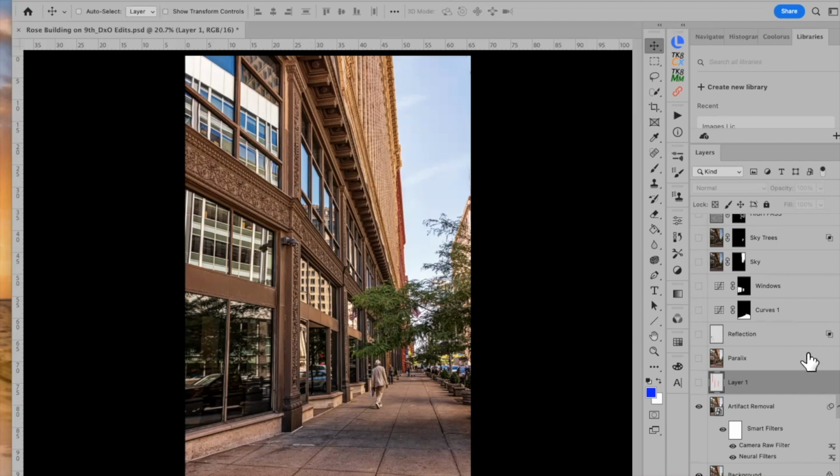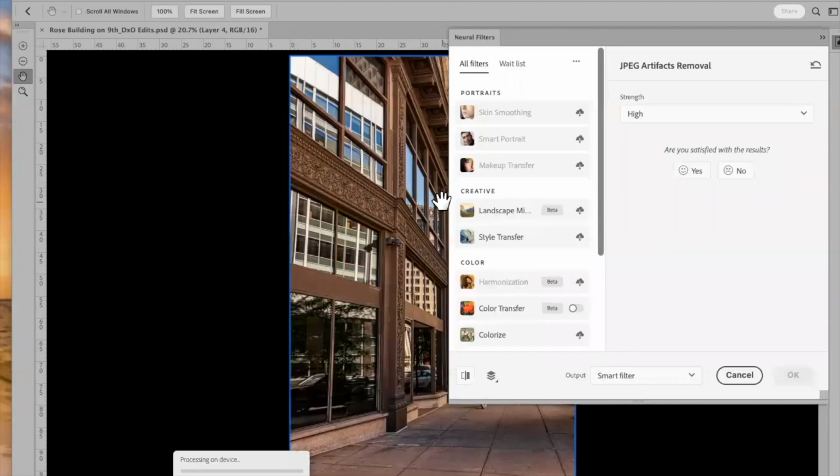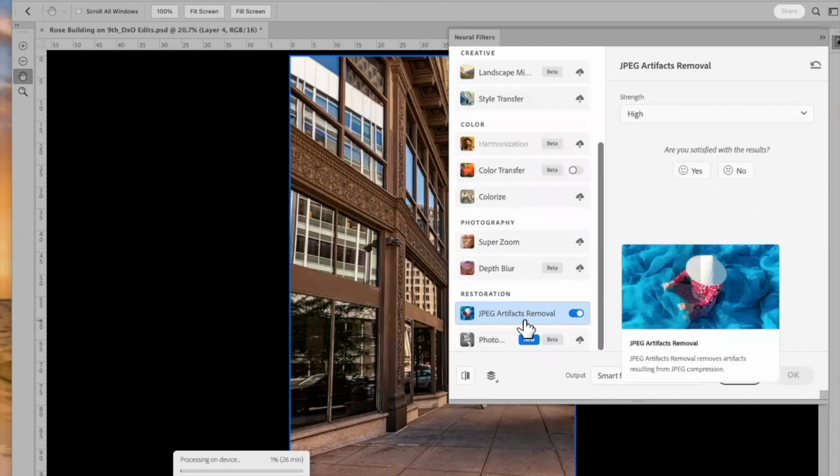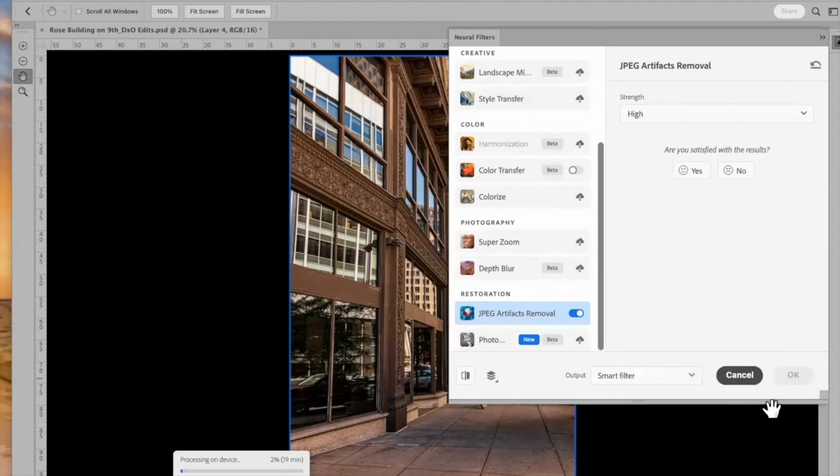And I also use something here called neutral filters. So neutral filters is one of the new filters that we've got in it. And if you come down here, you've got some creative things, and one of them is JPEG artifacts removal. I think this is probably still not ready for prime time. I didn't see that it made a lot of difference, but I wanted you to be aware of it, so I did run that on it.